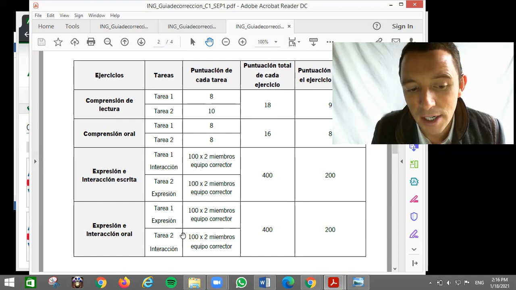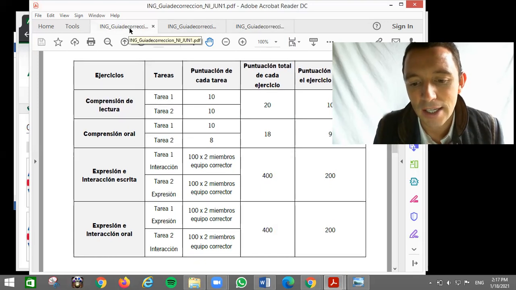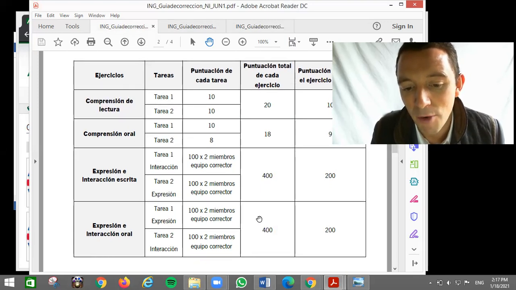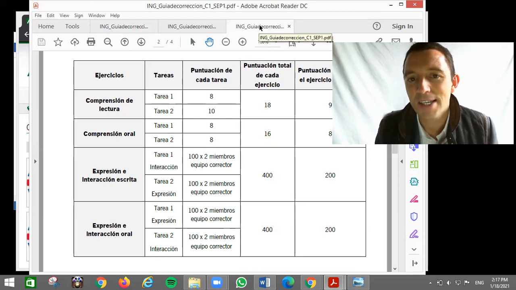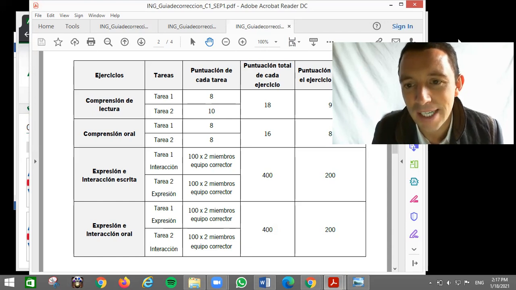And finally, for the expresión e interacción oral, for the speaking, the same, exactly the same for each exam. You have 400 points, and you need 200 to pass. And each task is 200 points. Okay. So that's the basic structure of the Escuela Oficial de Idiomas exams, and very interesting and very important.